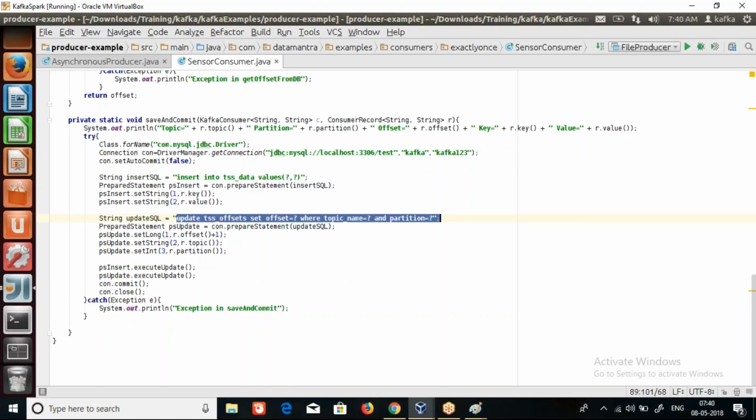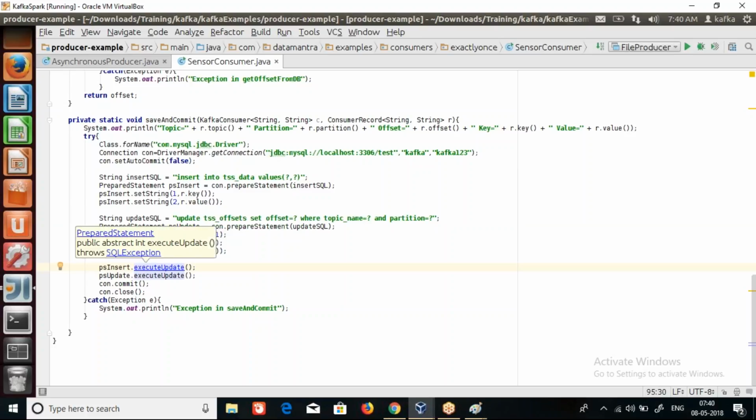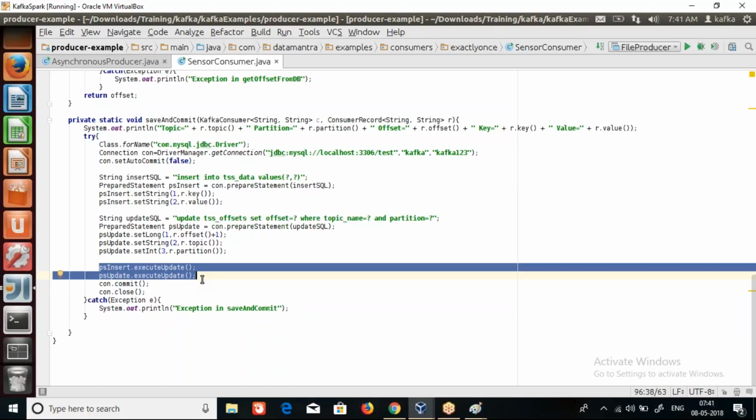So these are two different tables, and we are saying insert executes. I think this is the MySQL piece of code. Execute update and execute update for both. Then we say connection dot commit. So this is how we write transactions in MySQL. So both should be part of this transaction.